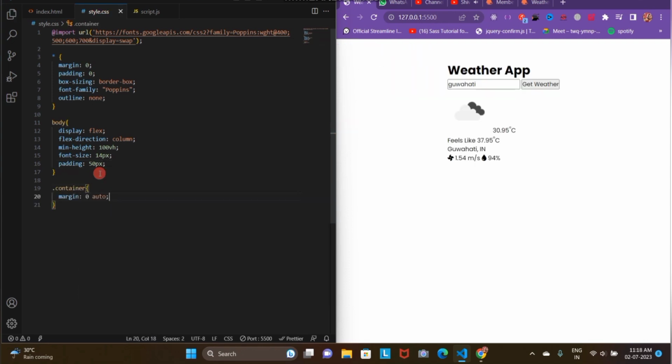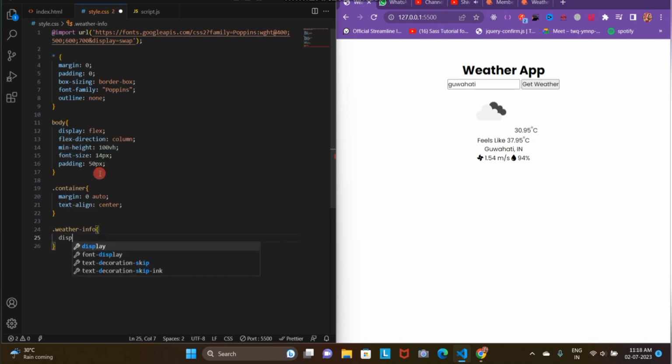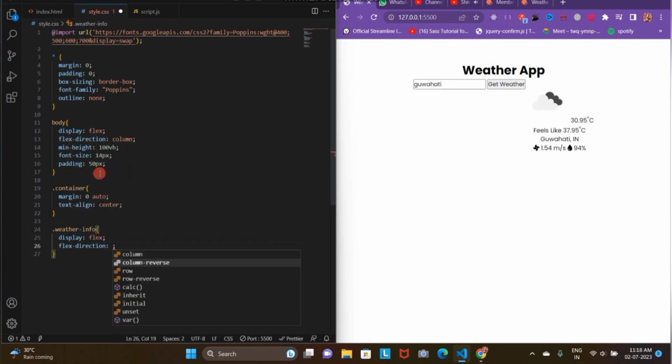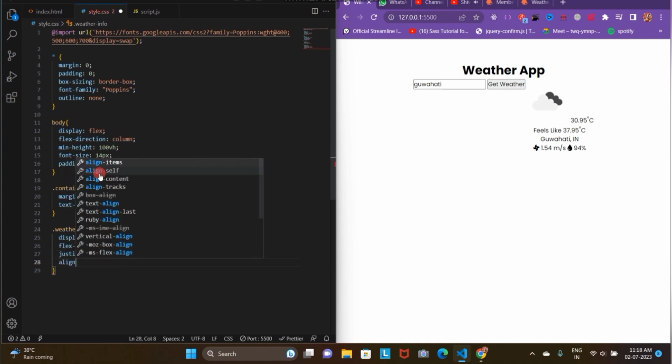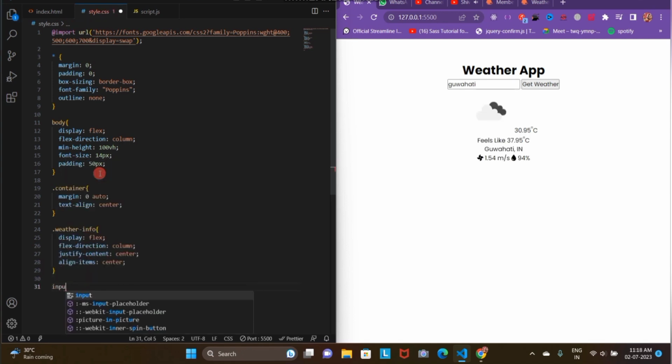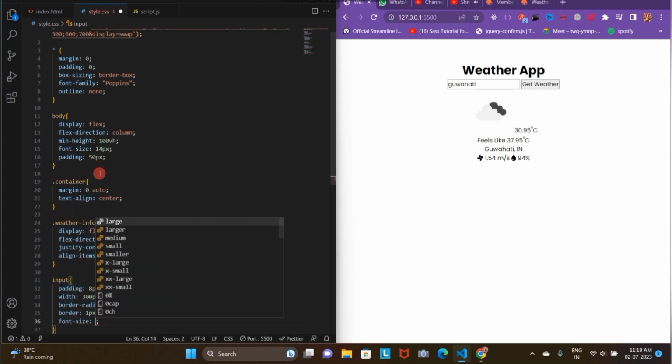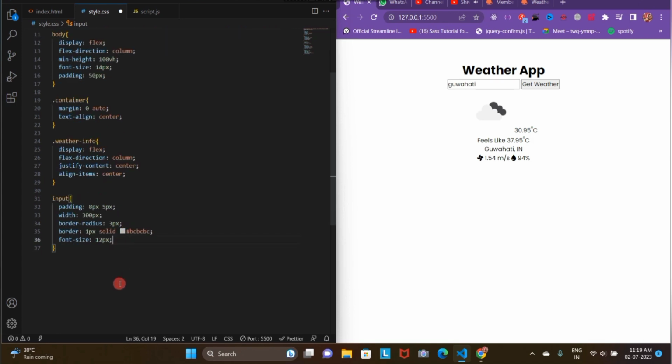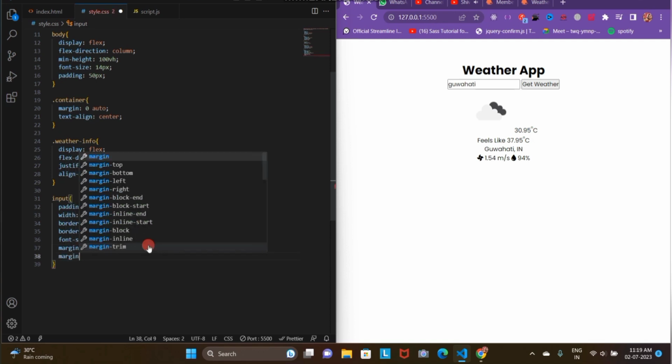Then we're going to target the container and give it a margin, and then align the text. Now we're going to target the weather card and add display flex, and then add flex direction column, and then add justify content and align items to center it. And then we're going to target the input box. We're going to give it a bit of padding, width, and then border radius, and then a border followed by a font size of 12 pixels. Now we would also give it margin right and also margin top.